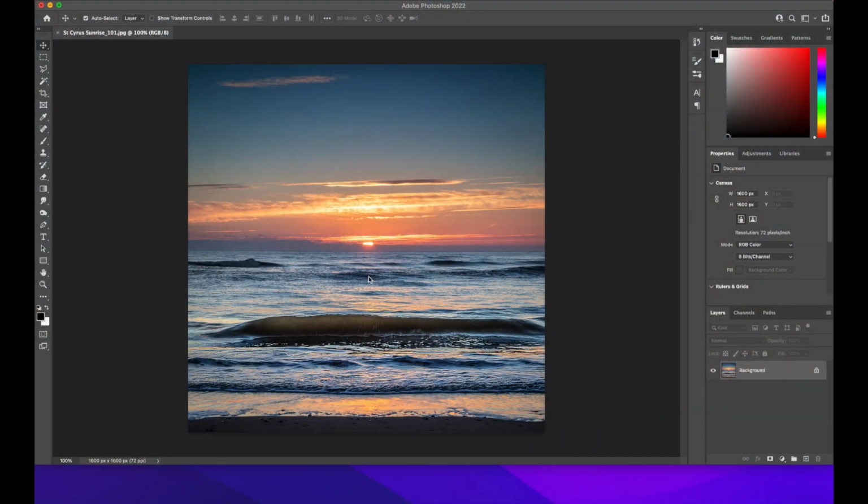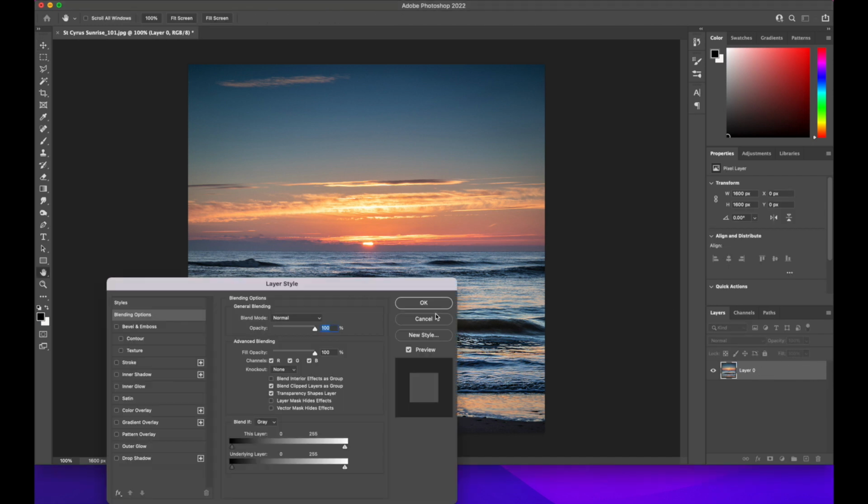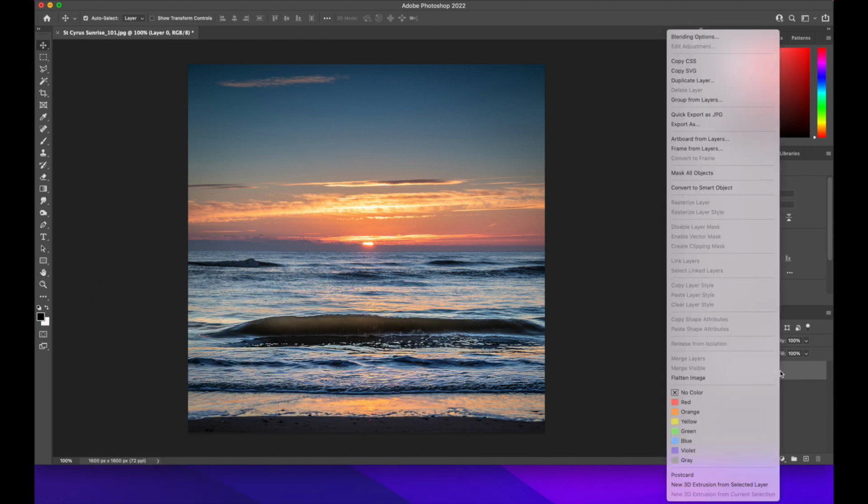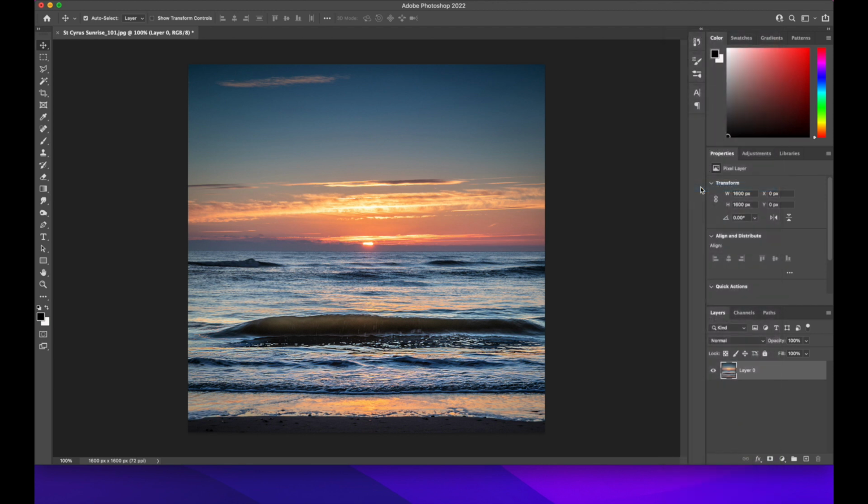What we have here, I'm just using an image that I took a few months ago back at St Cyrus Beach. It's just to show you that you can use any image and then the effects that you get from it. So the first thing we do, we're in Photoshop. We double click the layer, so we take the protection off it. Then we select Convert to Smart Object.